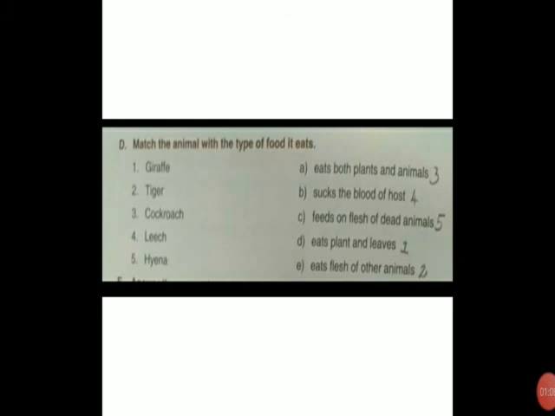Option B. Finally, we have hyena. It's an example for scavenger. It feeds on flesh of dead animals. That is option C. So with this, we have completed with textual exercises of lesson 3 and 4.